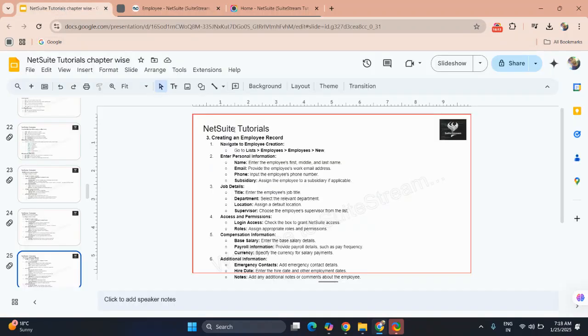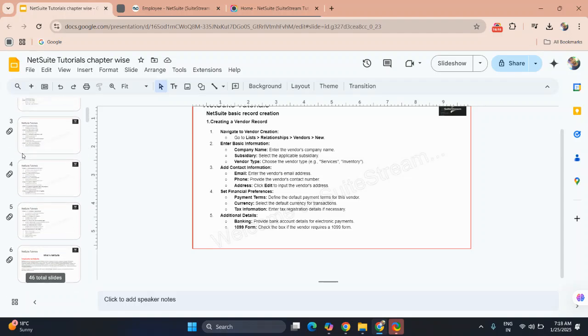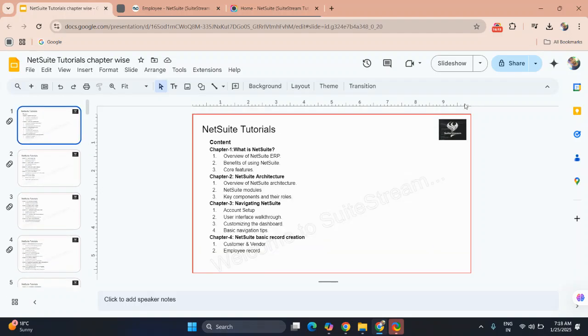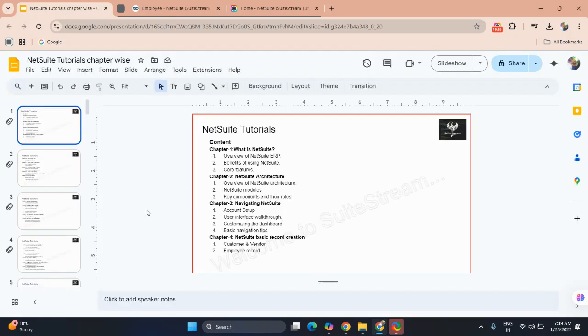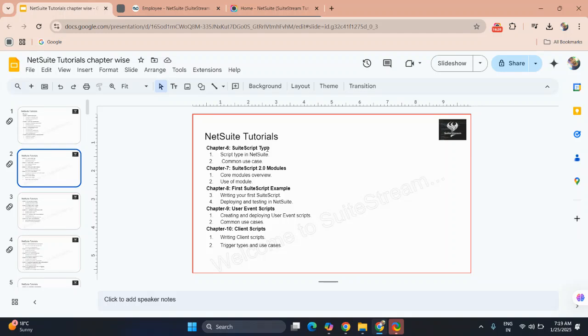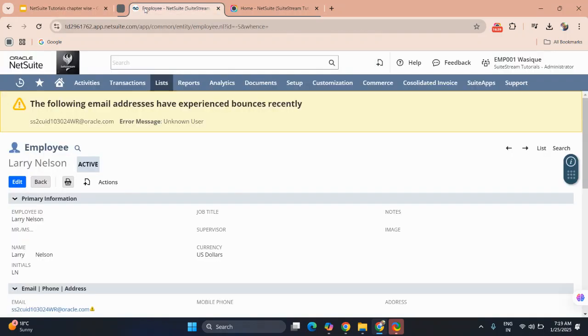I think we have covered chapter number 4. Yeah, we have just covered chapter number 4. In chapter number 5, we will discuss SuiteScript. What is SuiteScript? What are the types of SuiteScript? What is the use? How to use SuiteScript to extend NetSuite features? How we can automate some of the business processes based on client requirements and user needs. So we can use SuiteScript.